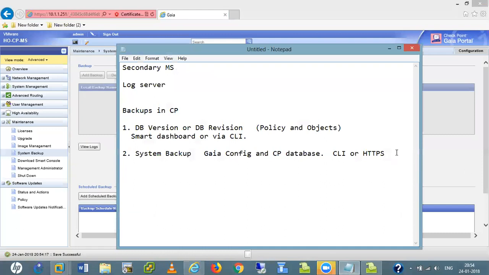And the third one is, you are aware of snapshots. Snapshot is an image where we can save the same configuration, everything, at a particular time. So that type of backup we also have. It's a very big backup, means we are backing up our images and all these steps. It is also possible via HTTPS access and CLI.